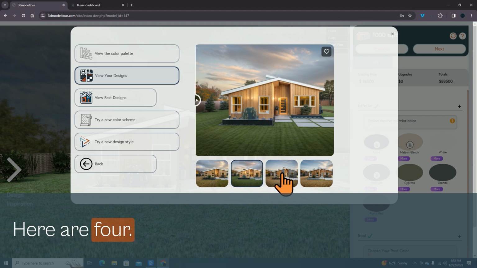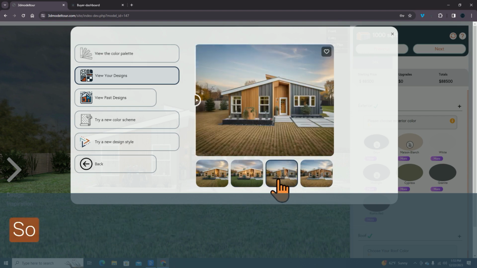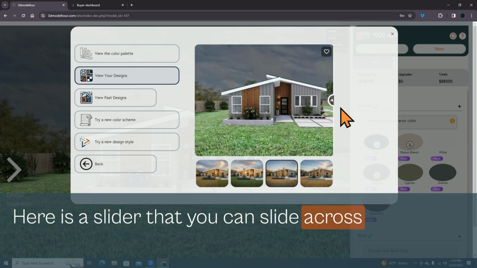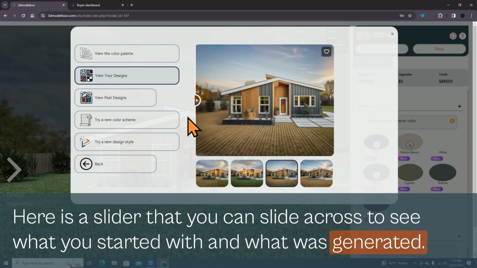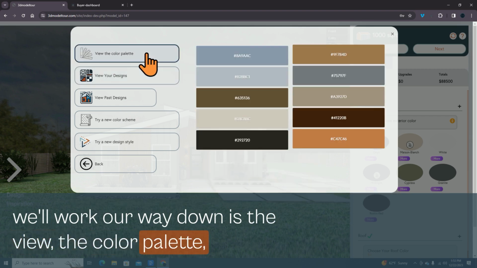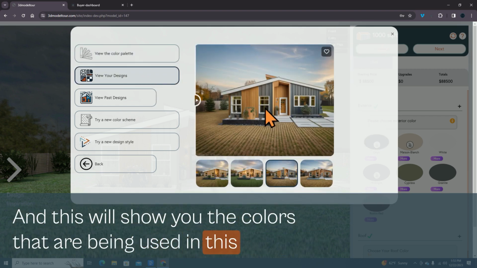Here are 4 different designs that you have to review. I like this one. Here is a slider that you can slide across to see what you started with and what was generated. Up at the top here, we'll work our way down, is the view the color palette. Click on that, and this will show you the colors that are being used in this design.